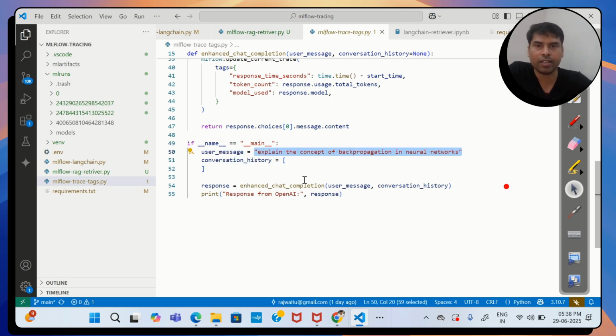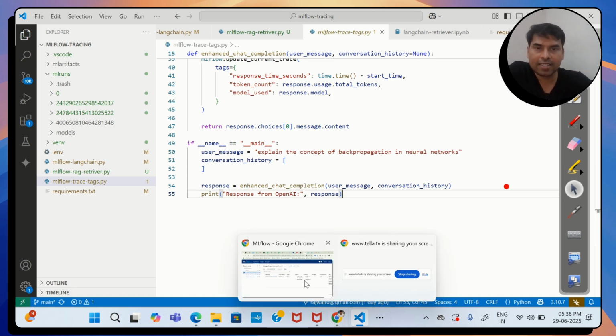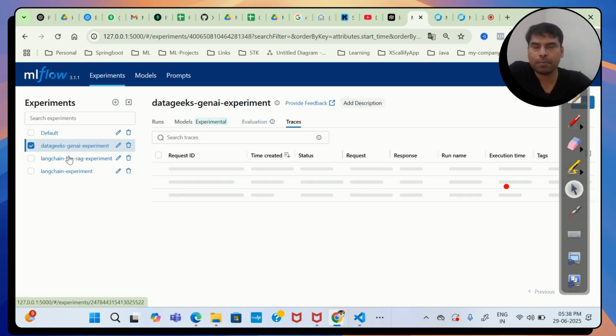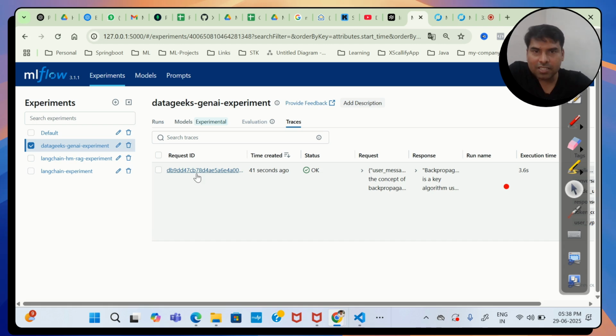This is my query, okay. So I'm calling this function with this message, I'm getting the response, okay. So during this call, I just want to track everything. So for that, I'm using what is called MLflow, right? So you can see here, let me refresh the page. You can see here, just now, 41 seconds ago, it created one trace, okay.